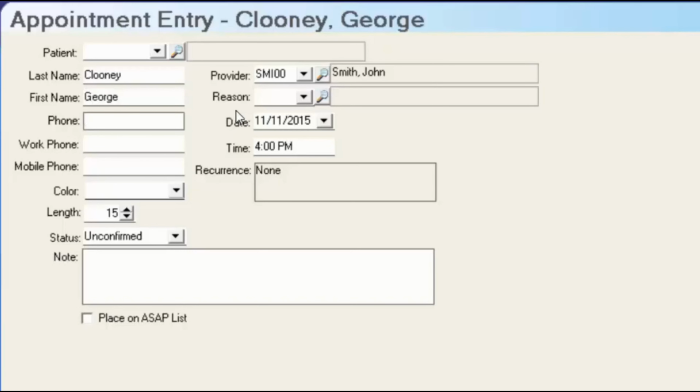I'm going to go ahead and put in any information I do happen to know about our new patient, George Clooney, including punching in a phone number. I do not have to put dashes or spaces. The computer will format that for me once I move past the field.